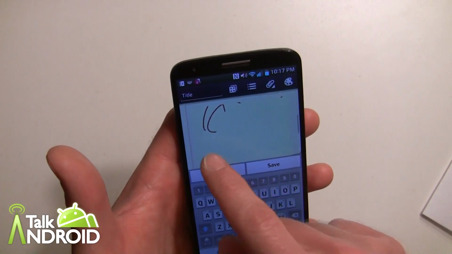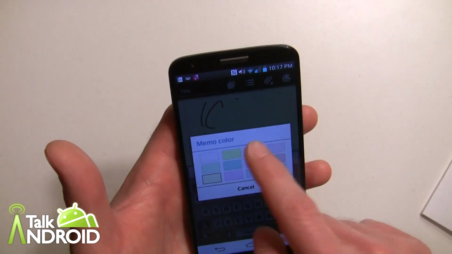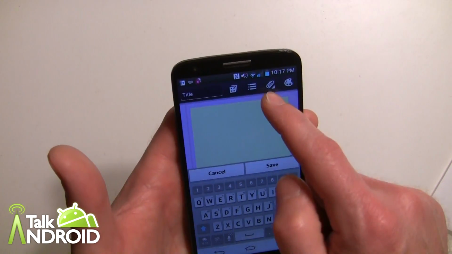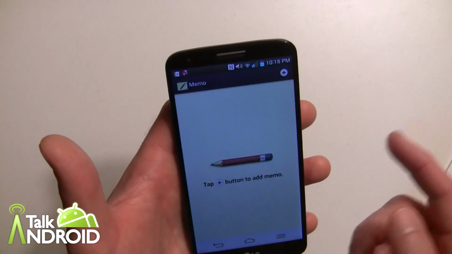I can go back to words again, and I can also change the color of the background if I want, and I can title it and save it. So go ahead and hit cancel there.